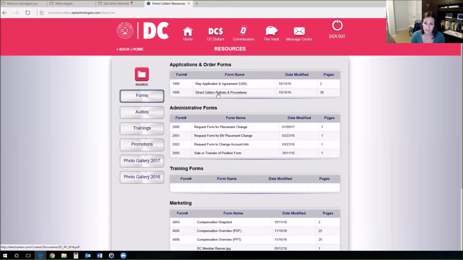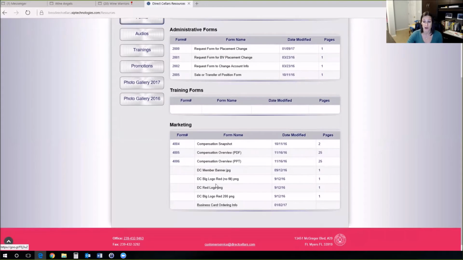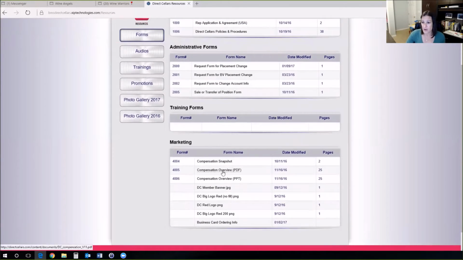One of the policies in here that I'm seeing a lot of people break is we do have some reps that have been using the blue and white direct sellers logo, but as representatives, we are only allowed to use the red logos, which are down here, further down under marketing. I would suggest that you do not use direct sellers logos whatsoever because you want to brand yourself and not the company.